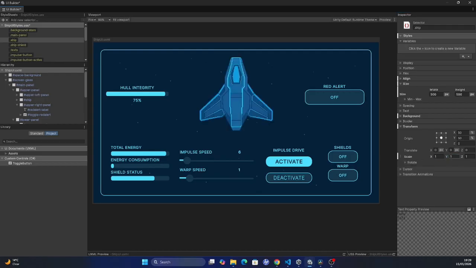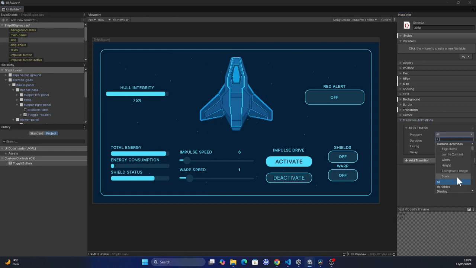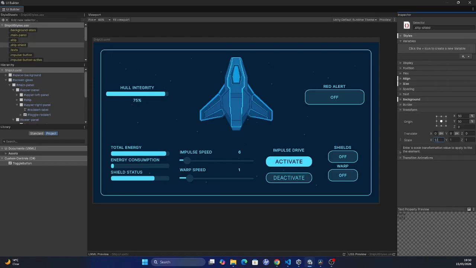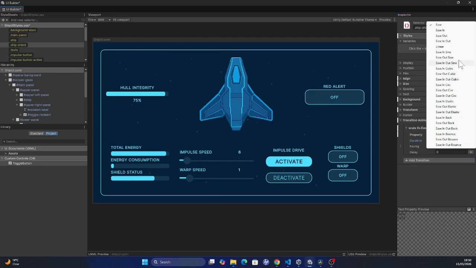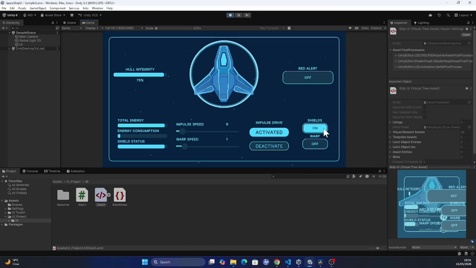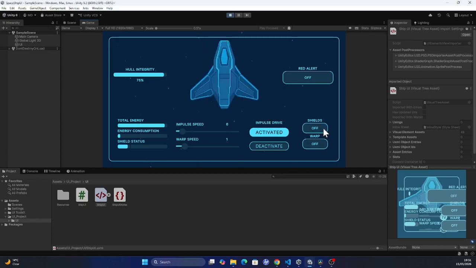In the ship selector, set transform scale to 1 on all three axes. In transition animations, set property to scale, duration 0.5 seconds, and easing as ease out. Then in ship shield, set transform scale to 1.1 on all three axes, transition animations property to scale, duration to 1, and easing to ease in out. We can now try toggling the shields and check what we got. Okay, we have our first USS animation, scaling the images when toggling the shield button.